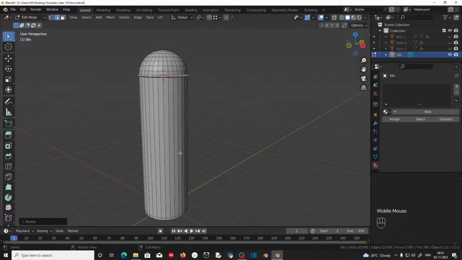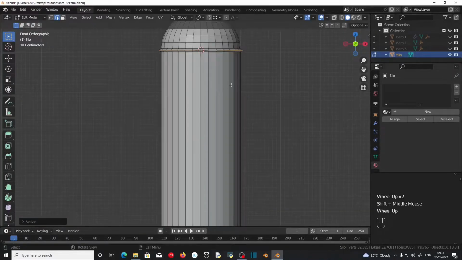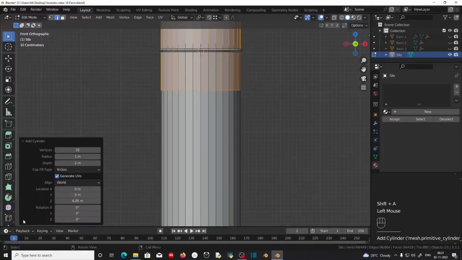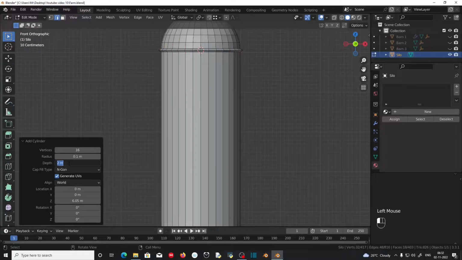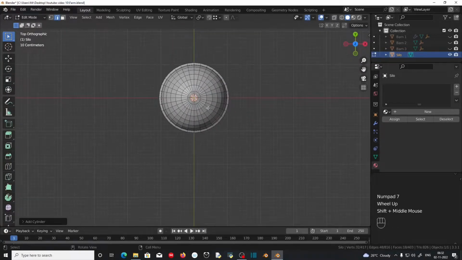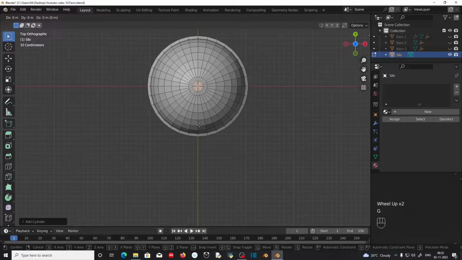So go to front view using numpad 1. We need to add a cylinder here. So Shift plus A, then select cylinder. Go to this menu, change the vertices to 16, radius to 0.1 and depth to 6 meters. Now go to top view using numpad 7. That newly added cylinder is selected. G to move, Y to move along the Y axis and place it here.